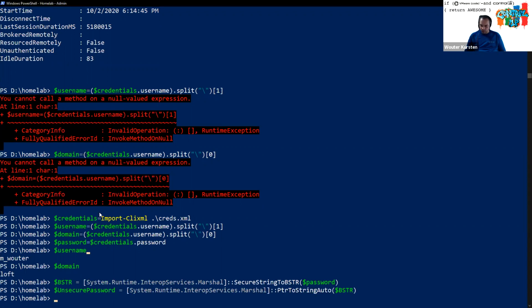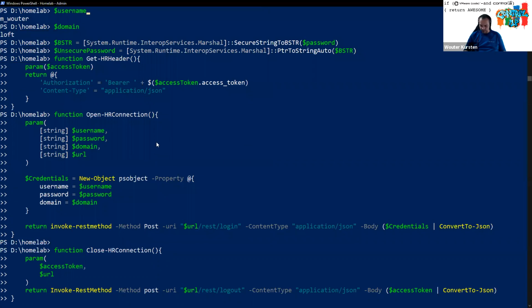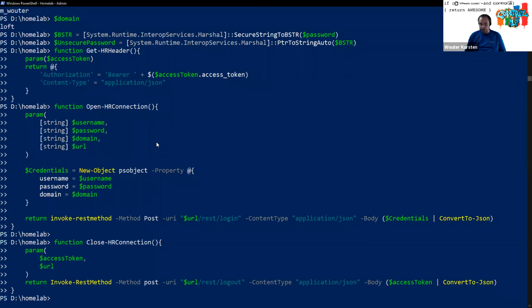To actually use the password, we need to make it unsecure. It's stored securely in the credential file, so not everyone can read it. But to actually use it, we need to make it less secure. And now I will copy paste some functions that I've stolen from my good friend Andrew Morgan. Or actually stolen, I think it's what most coders and scripters do. The best code that you use is stolen from someone else, except for you maybe, Guy.